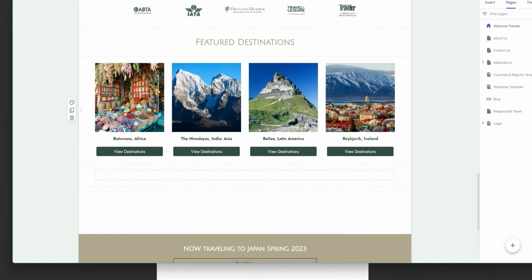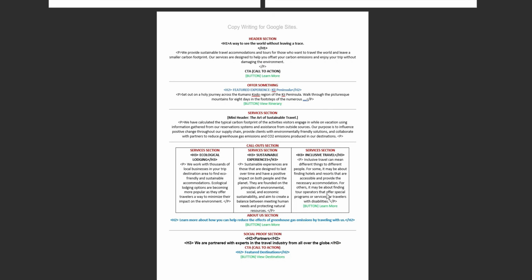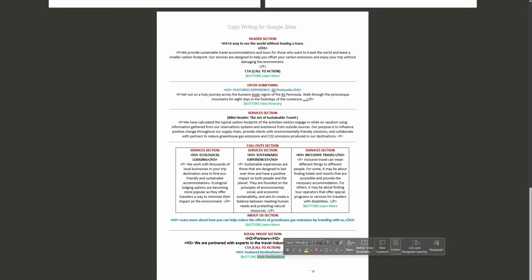And then we have some featured destinations, which will be right after the social proof. That is our call to action to give people an idea of some enticing places that they want to go, the featured destinations. And then the call to action for those featured destinations is to view the destinations. Again, copywriting and SEO is going to be completely different based on the industry that you're working in. But the formula to create a good SEO friendly Google site is going to be the same.